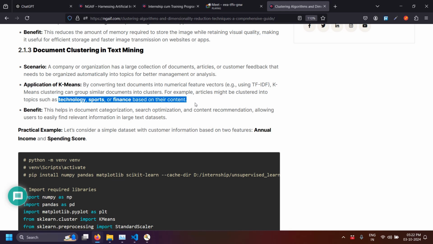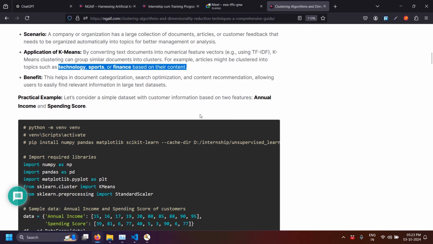So you can think of millions of such images and documents in the computer, and how machine learning can help in text mining. So this helps in document categorization, search optimization, content recommendation, like this.